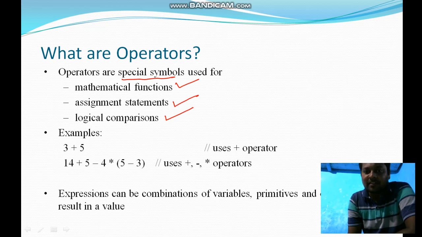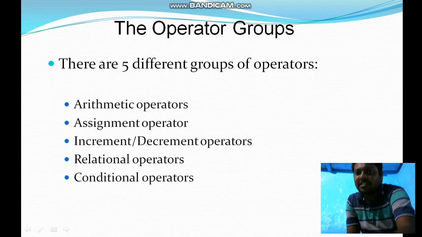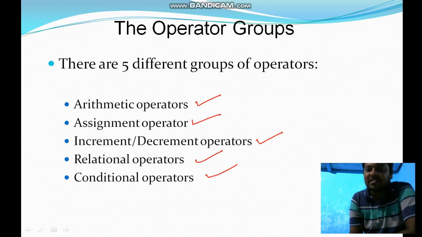For example, when you are doing an addition, plus is called an operator. We will see details about these operators one by one. We have different types of operators in Java: the arithmetic operator, assignment operator, increment and decrement operators, relational operators, and conditional operators. We also have logical operators. We will see them one by one, deeply.